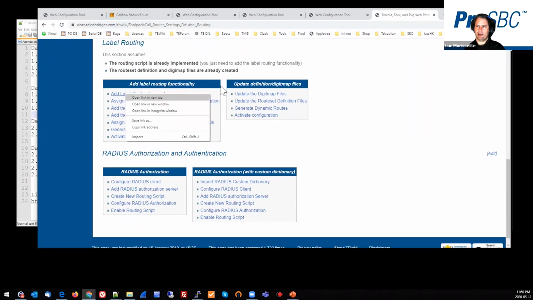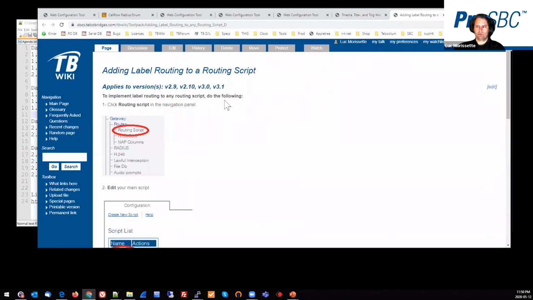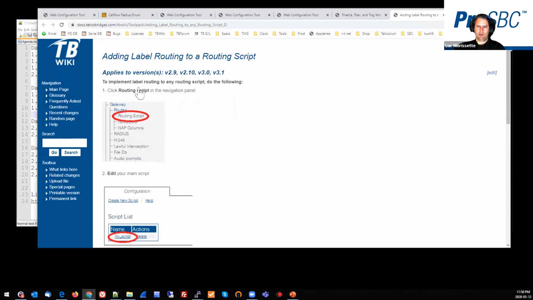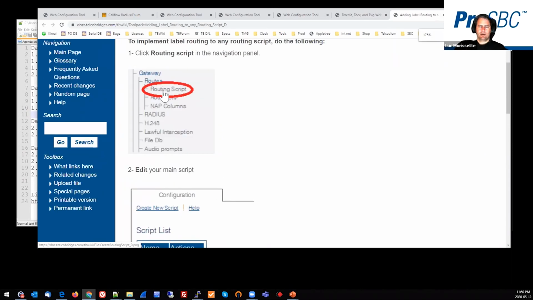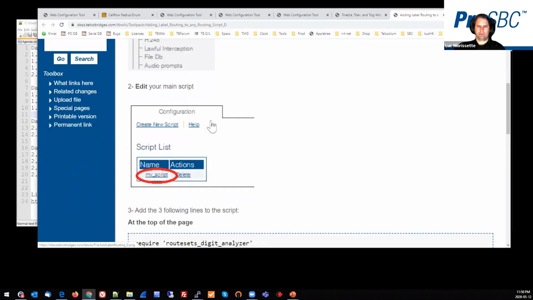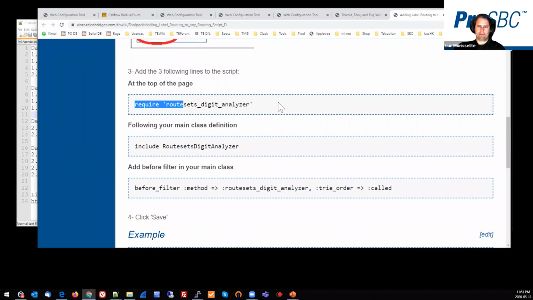So if I open this up here, add label routing to the routing script, you need to go here in routing scripts, routing script, choose your main script as we said before, and then you need to add 3 lines, exactly like black white listing: require, include, and a before filter.